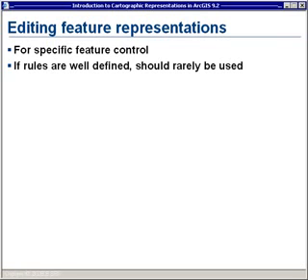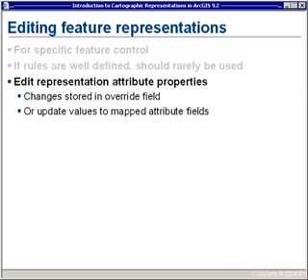Now we're expecting that you should not need to perform a lot of edits to individual features. If you find that your map requires a significant amount of editing, you should reevaluate your representation rules and the potential for geometric effects to reduce the number of manual edits you need to make for your map. By default, any feature representation edits that you make will be stored in an override field, or if you have mapped some symbol properties to explicit fields, they will be updated as well.